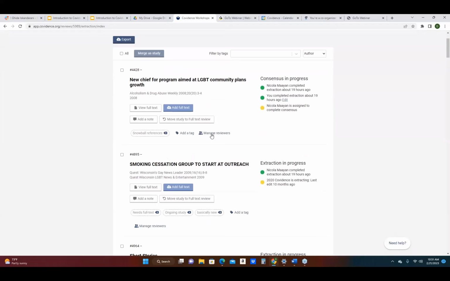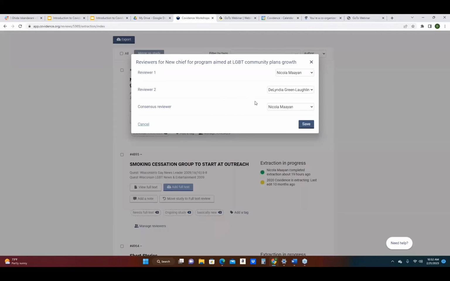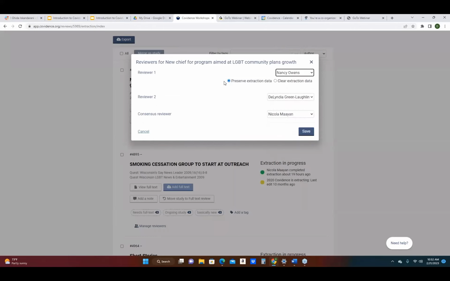Now, if you are a reviewer and have started data extraction or consensus, now you can reassign the study to someone else in your review team. Sometimes review team members leave, and this assignment needs to be appointed to someone else. So this can be done by selecting Manage Reviewer Options. So let's say if I wanted to reassign Nicola to Nancy, I would get the option here. You can either choose to preserve the extraction data or clear the extraction data. So if you want to start from scratch, you can do that, or maintain what was done previously.